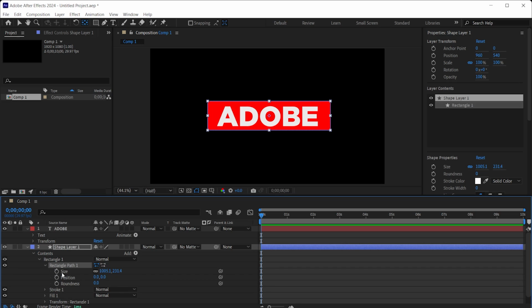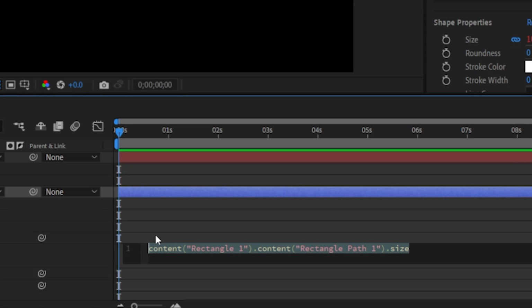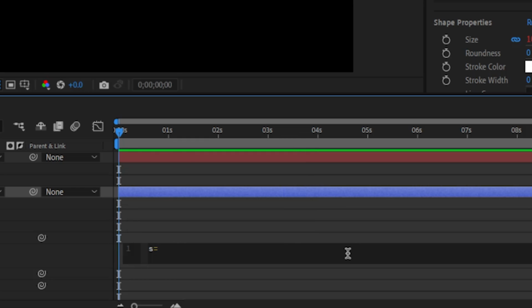Follow carefully. I open Rectangle. Here, I open Rectangle Path, and after opening Rectangle Path, you will see Size. To the left of Size, you will see a stopwatch icon. I press Alt on the keyboard and click on this stopwatch icon. Another field opens on the right where we can enter expression. The text is already selected. I delete this text directly and type s equals sign.